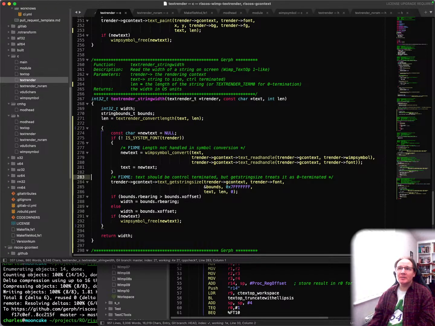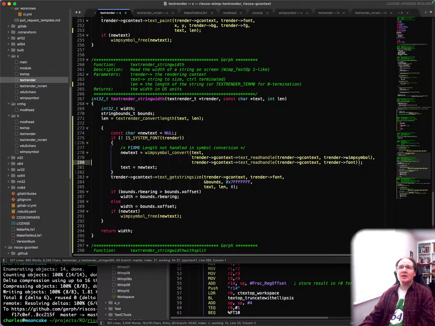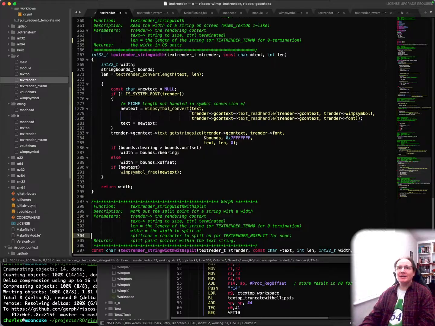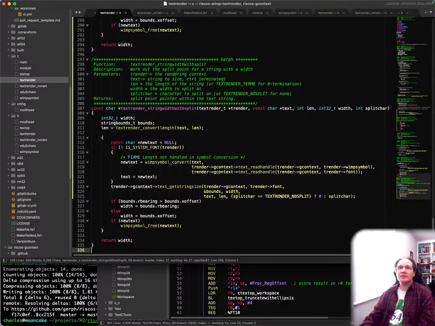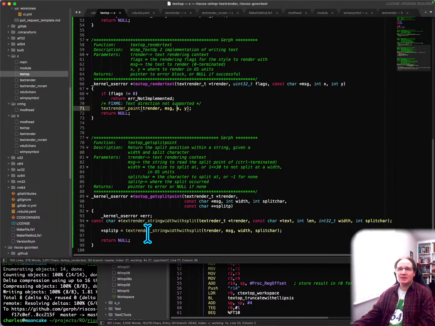Should be control terminated, but get string size treats it as 0 terminated. Well, we've already handled this because we passed in the length there. We've handled the length there. String length is not split. Okay. So, how confused have I got? Because I've been working on getting this implemented and then reworking the rest of it.